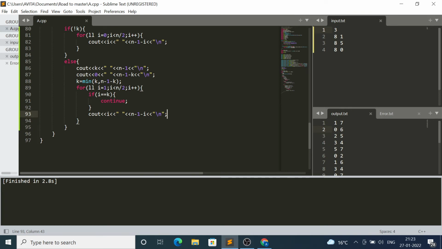1, 7, 0, 6, 2, 5, 3, 4. Cool. After this one, the first test case is done. Now for the second test case, 5, 7, 8, and 5. Okay, no. Is this correct? 1, 7, 0, 6. Okay, so let's check it once. 0 and 6, yep, 0 and 6 merged.